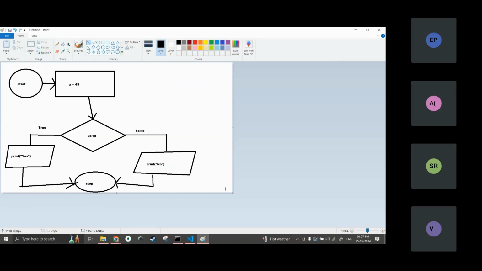Right? This is our flowchart for checking whether a number is greater than 10 or not. We start, we take a statement x equal to 45. And then we check whether it is greater than 10 or not. If it is true, we print yes and stop. If it is false, then we print no and stop. That's it. This is how we should understand our coding problems.